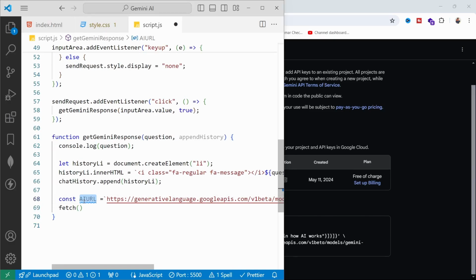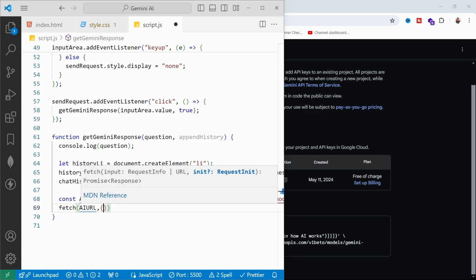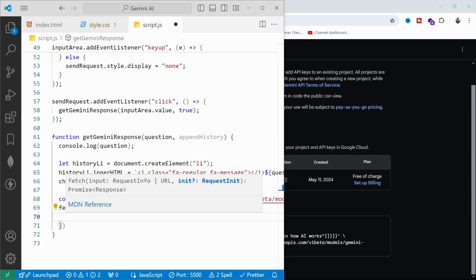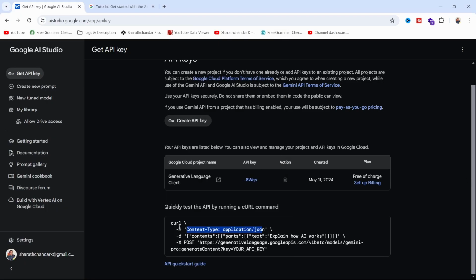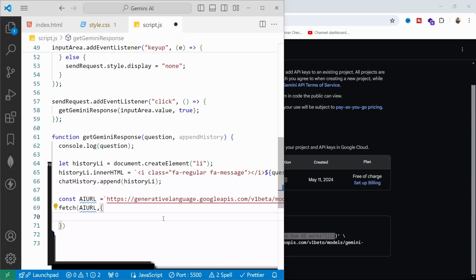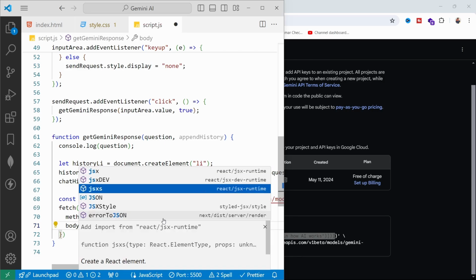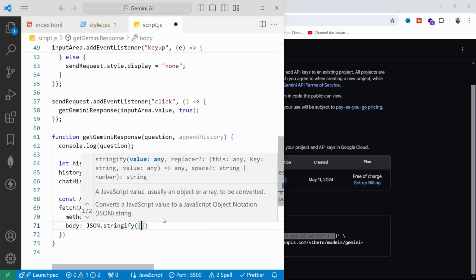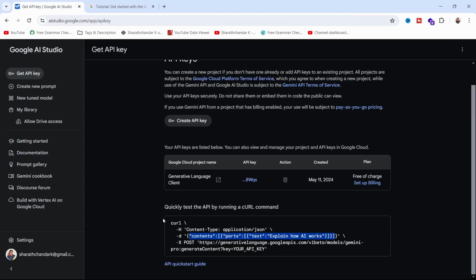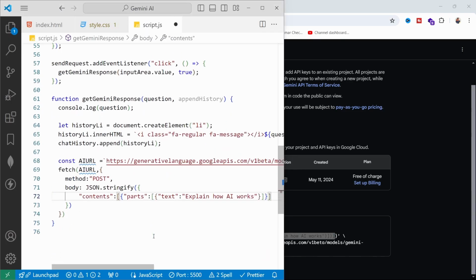I will use this AI URL to fetch. We need to use some more parameters here, as they mention. We need to use the content type as default, and then the content we are going to pass as a body. So if you are using a body, we need to use the method for default. So with the method of POST, and then the body, as I said, we need to pass as a JSON.stringify. Inside that, we need to send that contents, and then I will copy and paste it here.